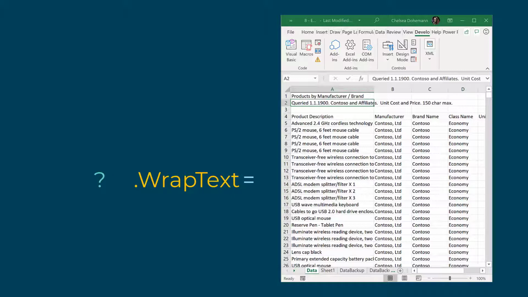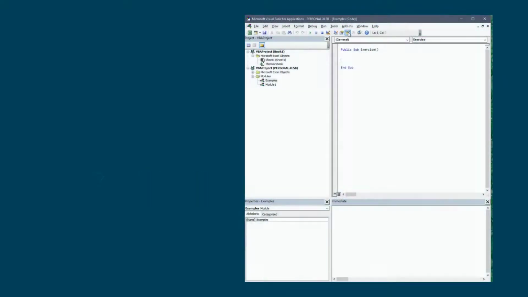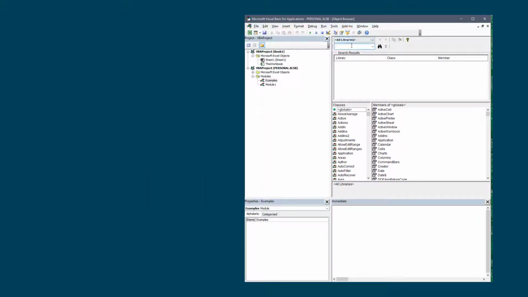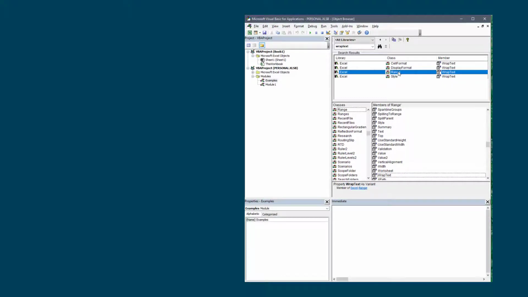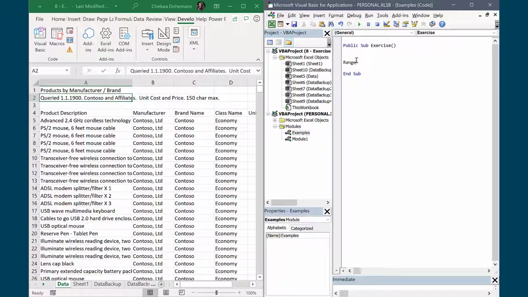So let's use what we learned in the last video and use the object browser to figure out which object actually has wrap text as a member. So I'm going to the object browser and I'll search for wrap text, always one-word terms, by the way. Okay, I don't know these other ones, but I do know range, so let's use that. So we're probably going to do something like range, and we're specifying range A2 dot wrap text. And then we know that all properties are followed by an equal sign, so we have the equal sign. But what comes after that? What would the property value be in this case?